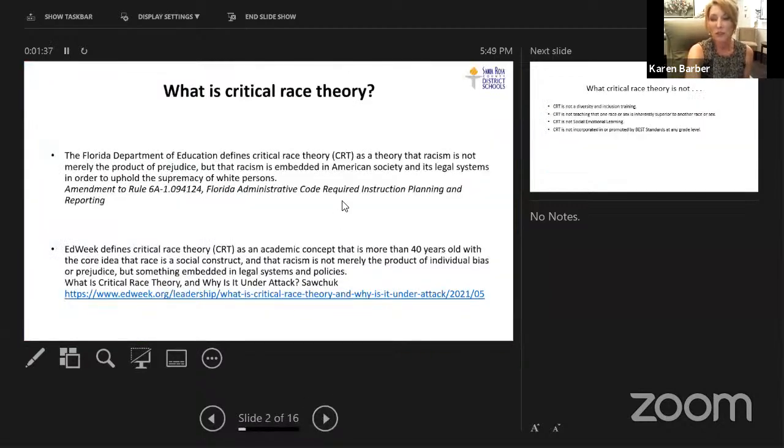So in talking about what is critical race theory, and I'm sure the other presenters have discovered this as well, there are so many definitions for what critical race theory is, and there's a lot of distortion on what it is. So in looking at some reliable sources, one came from the Department of Education. As you can see, it's a theory, according to the Department of Education, that racism is not merely the product of prejudice, but that it is embedded in American society and its legal systems in order to uphold supremacy of white persons. This is the definition from the Florida Department of Education.